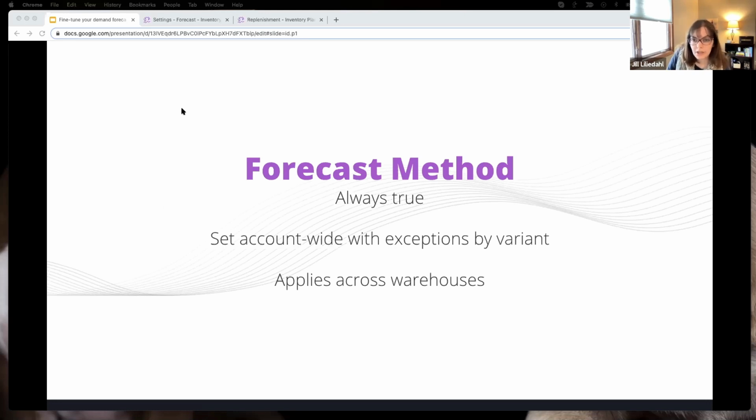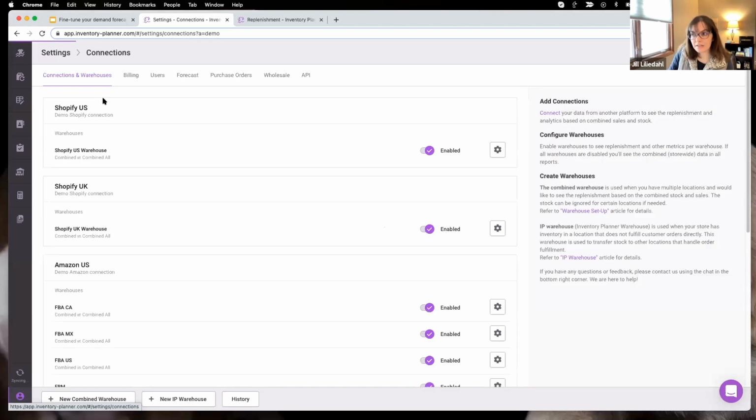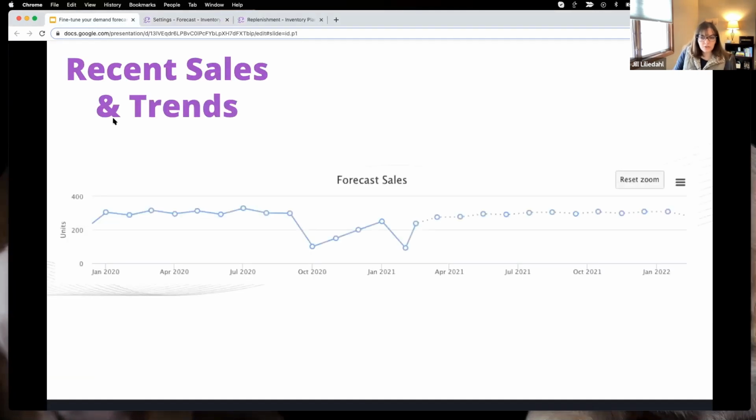So if you want to take a look at these in your account, come to account down here at the bottom of your menu, then come up to settings. And then finally click over to forecast. And we're going to go through these forecasting methods here. So the first one up is recent sales and trends. This is a non-seasonal forecasting method. And what this will look at is a longer period of time to figure out what the customer demand is, but also can pick up on, okay, is there a change that's going on right now? An increase in demand that we're seeing over the last couple of months, as an example.